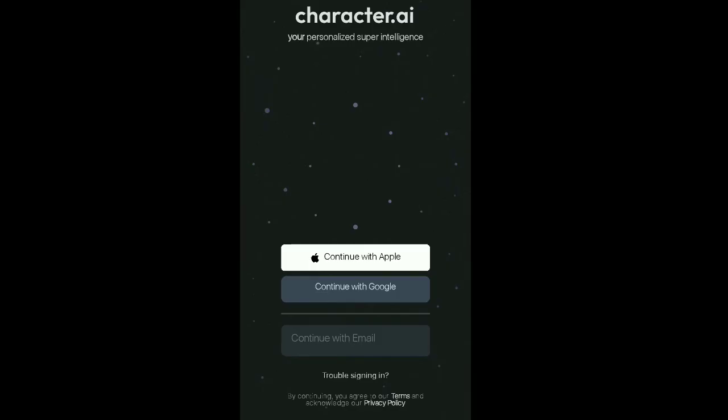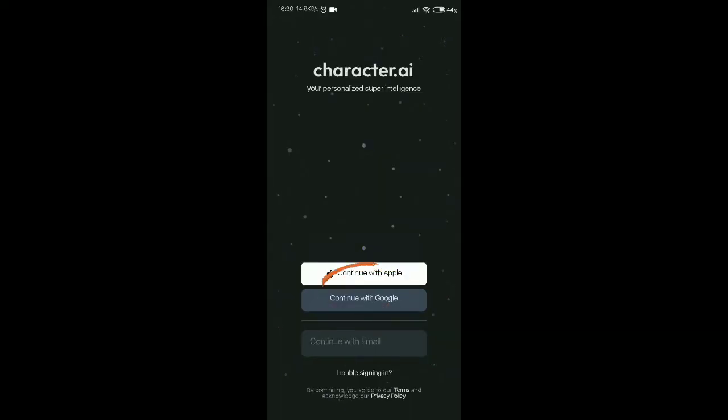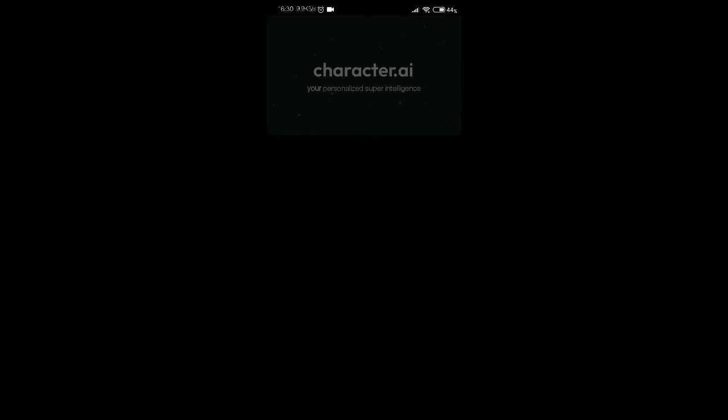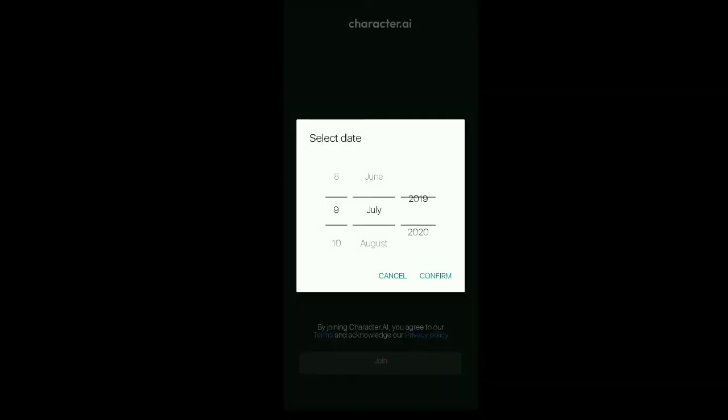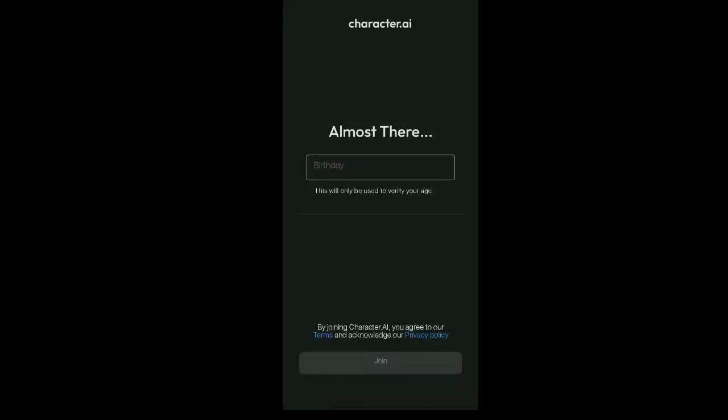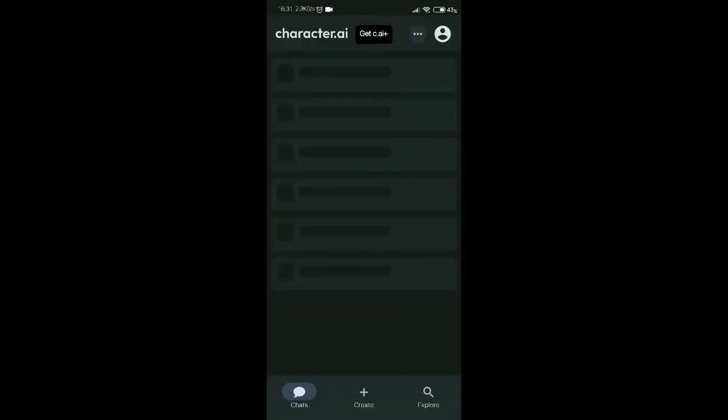As you can see, we can continue with Apple ID, Google and email. Today I'm going to show you continuing with Google. At first, click on continue with Google. After that, choose your Google account. After choosing a Google account, you will move to this interface. You have to enter your date of birth, confirm it and click join. And this is how easy it is to log in to Character AI.